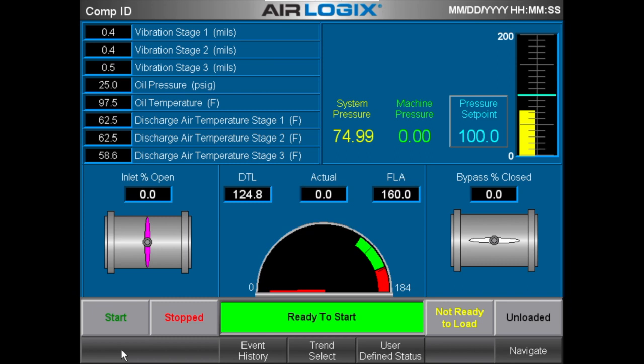This concludes our video on setting up the surge parameters on the AirLogix compressor controller.